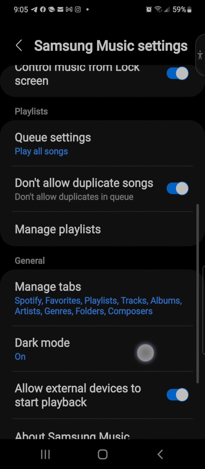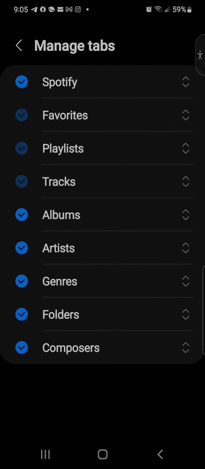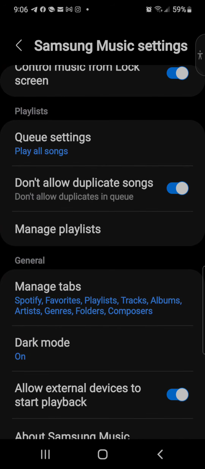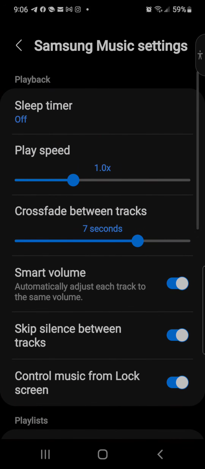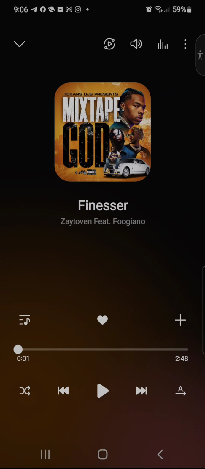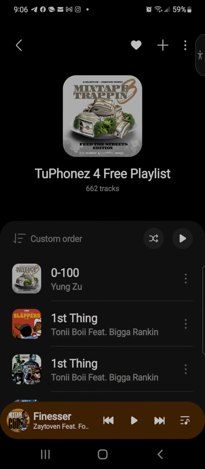And then this is where I saw all them extra tabs at. You got Spotify tab. You got favorites. Let's go in. You got Spotify. You got favorites, playlists, tracks, albums, artists, genres, folders, and composers. All right. And then you got allow external devices to start playback. Okay. And yeah, man, I'm telling you guys, Samsung Music app is underrated.